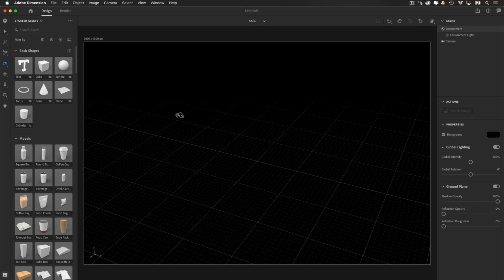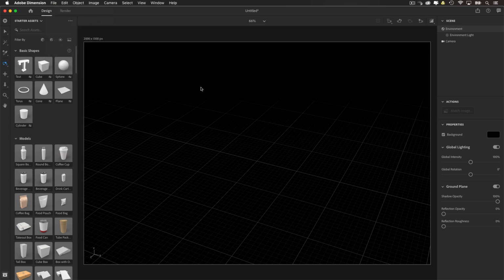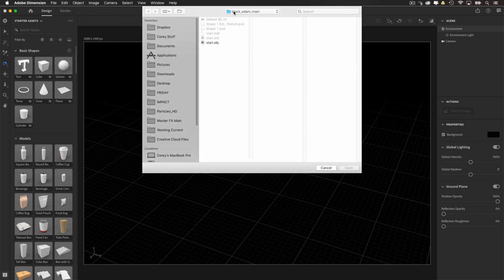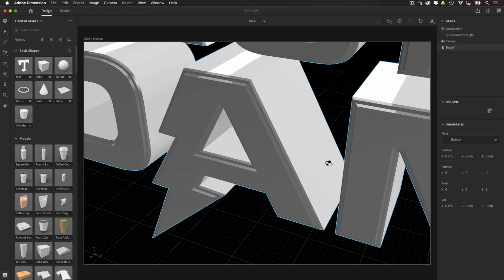So now let's go ahead and import our model that we created in Photoshop. So we're going to go to the File menu, go down here, go to Import 3D Model. And it's just on my desktop here. Remember, we named the folder Black Adam Main. So there is my start.obj file. We'll go and click Open. Now, depending on how big you create objects in Photoshop, they'll come in rather large, as you can see here in Dimension.